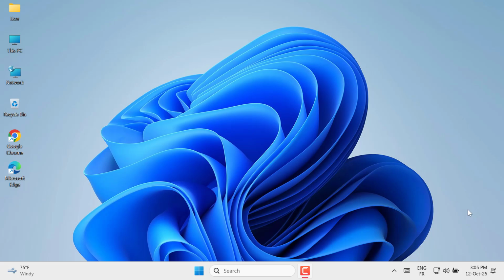Welcome everyone. Today we will explore a simple way to manage the appearance of your Windows 11 desktop by hiding widgets. Widgets can sometimes clutter your screen or distract you from important tasks.